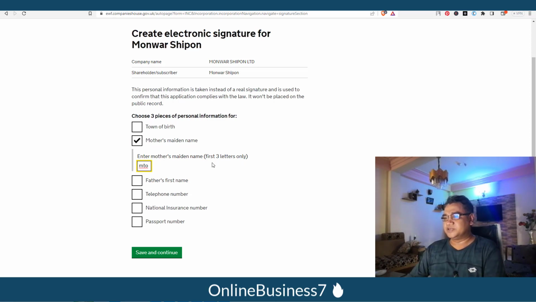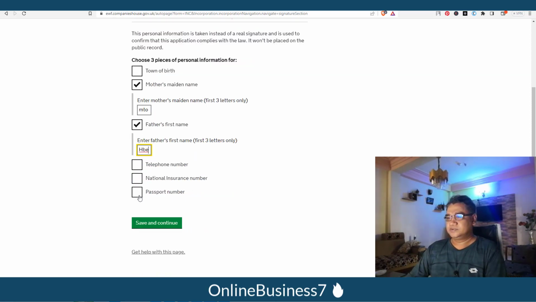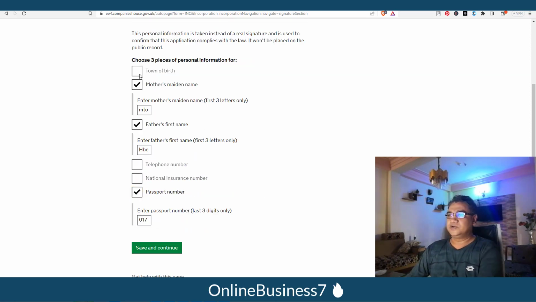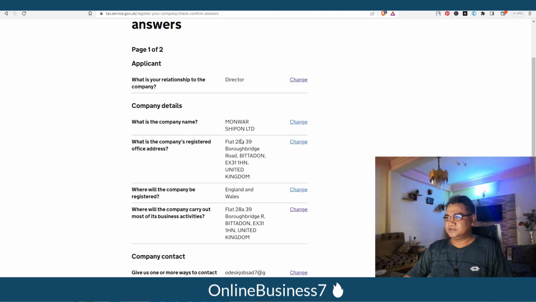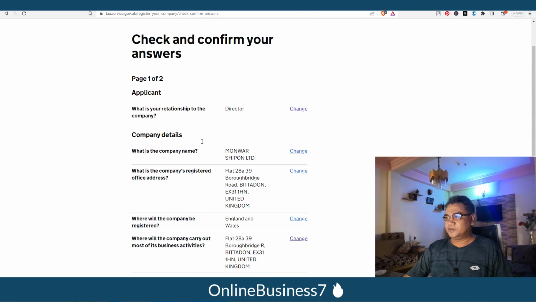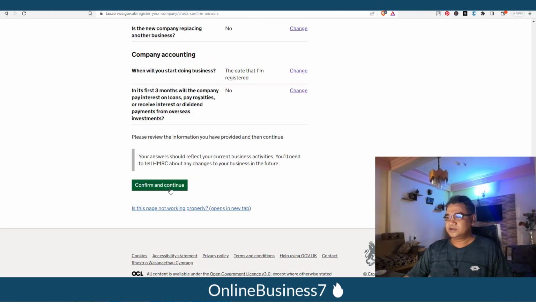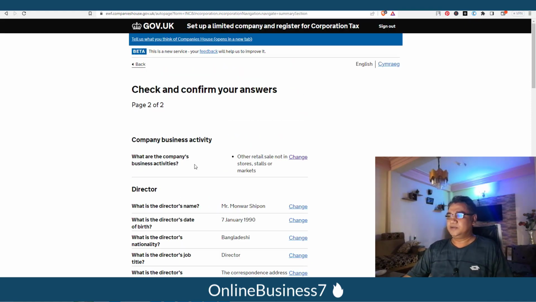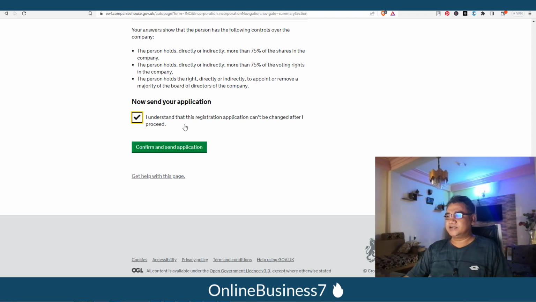Choose 3 pieces of personal information, suppose mother's maiden name, 3 letters. You have to remember this: father's first name, and all should be correct. Passport number. You have to select 3 options. Save and continue. Check and confirm your answers. Now you can check your form and you can change any details from here. Confirm and continue. Page 2, you have to confirm. You have to select this option. I understand that this registration application can be changed after I proceed.